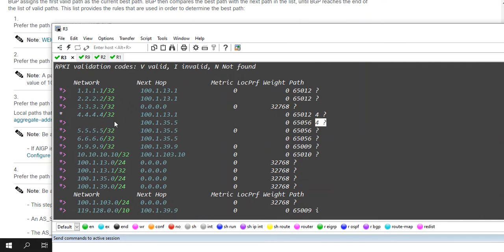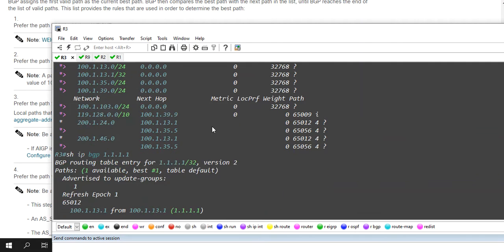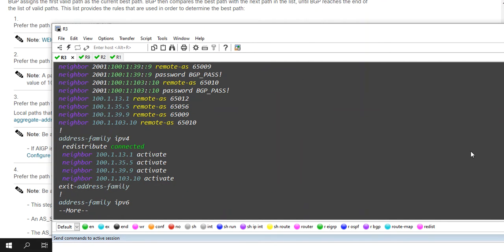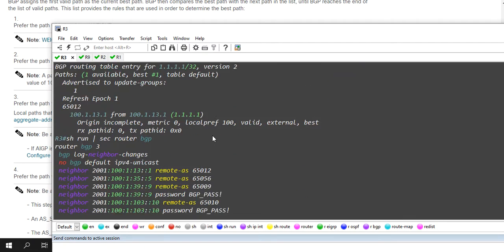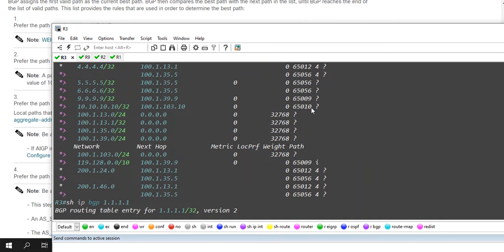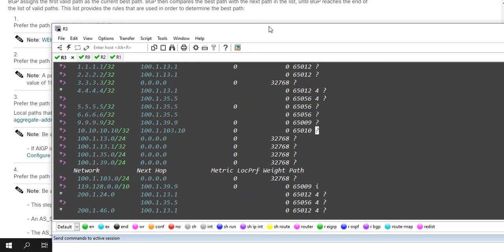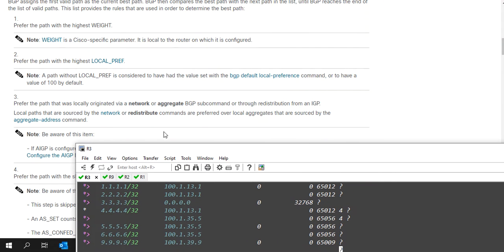For example, let's verify this one first. Show run, pipe, section bgp. I have the redistribute connected command. This will distribute all connected routes, and because of this command I see the incomplete origin code, the question mark. Network and redistribute are preferred over the aggregate-address command.